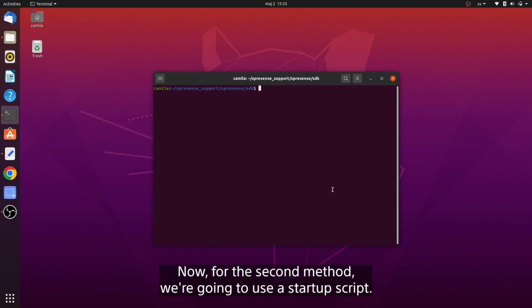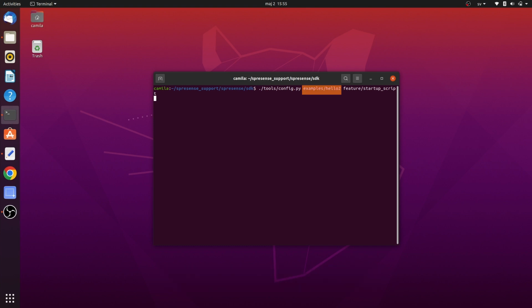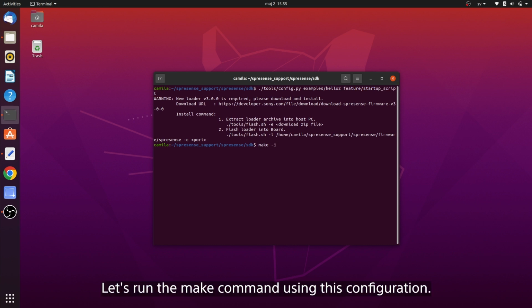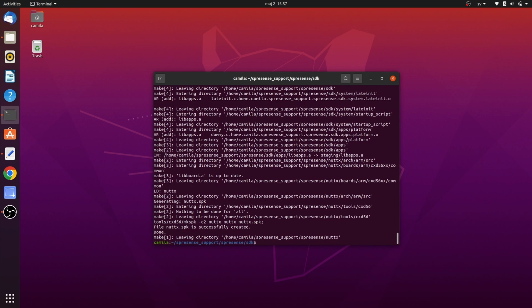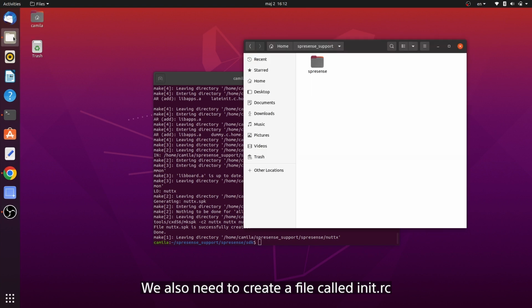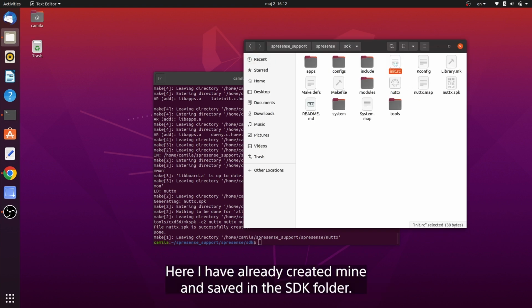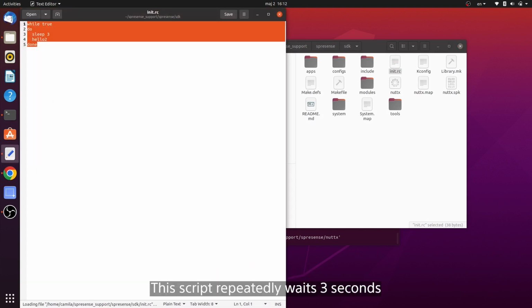Now for the second method, we're going to use a startup script. The first step is to configure my SDK to enable both my application and the startup script feature. Let's run the make command using this configuration. We also need to create a file called init.rc. Here I have already created mine and saved it in the SDK folder. This script repeatedly waits 3 seconds and then calls my Hello2 application.